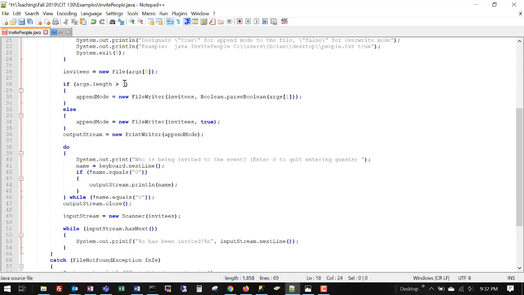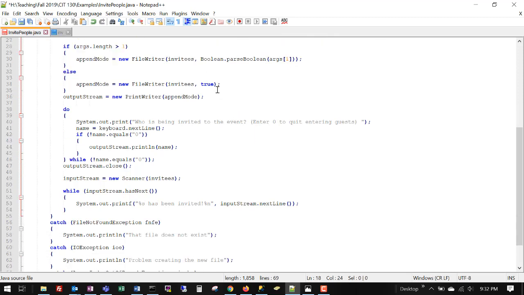Otherwise, we use that first argument as a file name, which we told them that's what we wanted. We verify if they put a second one, because if they didn't, we default to append mode. But if they did, if they put the word true, it's append. Anything else is treated as false. Now that we've decided the file in the append mode, we create the output stream and attach it to the moderator, which is attached to the file.